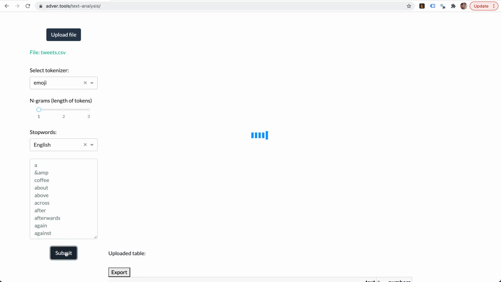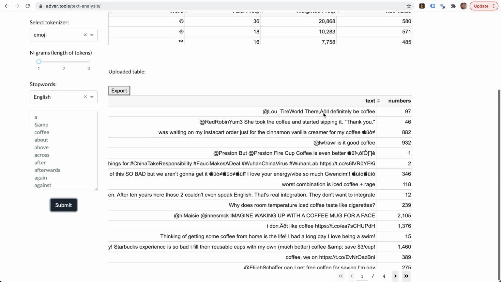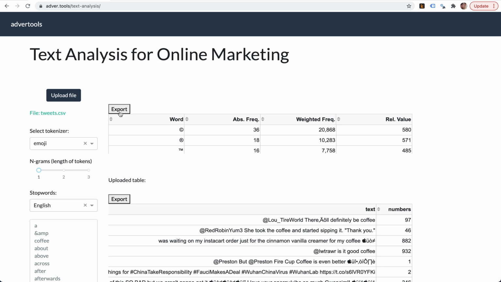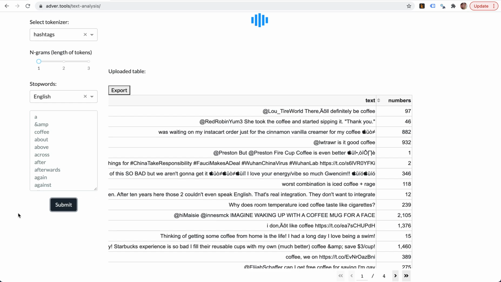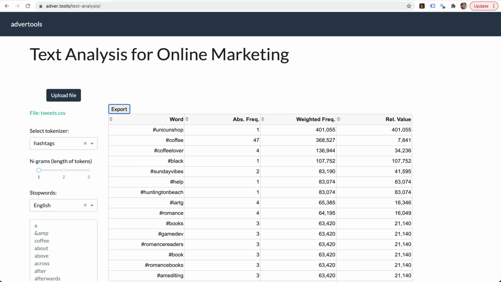Emoji, finally, this usually takes a bit more time. Not much was used here, and it's the same analysis. You can export the table that you like. So if you like the hashtags one, you can submit it and export to CSV, and if you want to analyze more and do further analysis.